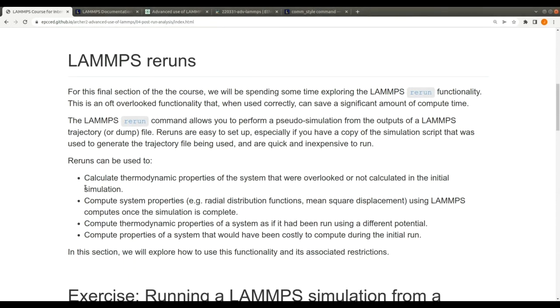So it can be used for a number of reasons. Reruns can be used to calculate thermodynamic properties, and compute system properties like the radial distribution function and the mean squared displacement, using LAMMPS computes once the simulation is finished.